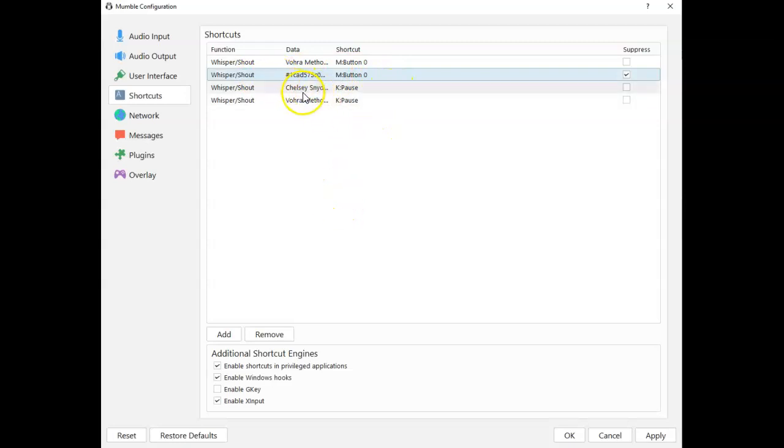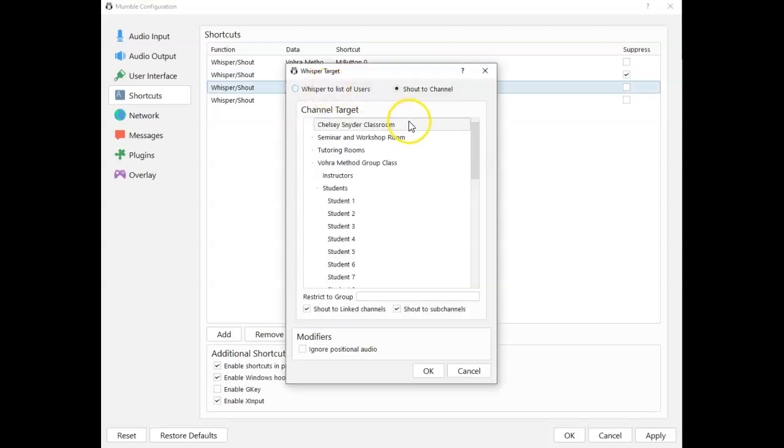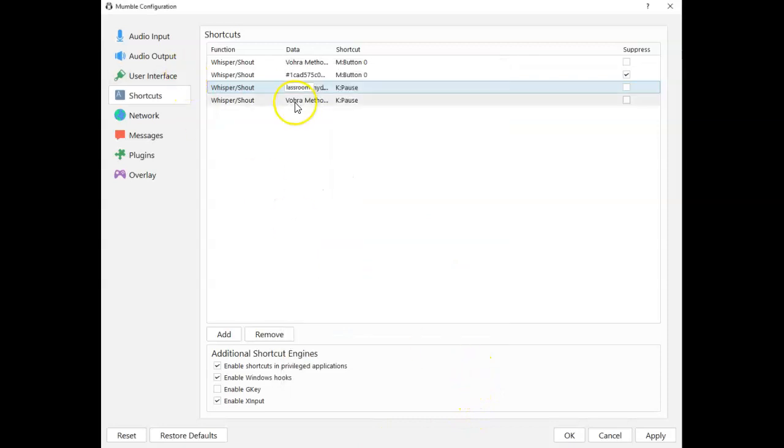By the way, if you want to be able to shout to Chelsea's channel, then you would also need to have another shout button that goes just to Chelsea's classroom. Notice that Chelsea's classroom is not automatically linked to the vor method group class. All right, that probably realistically only applies to Chelsea.